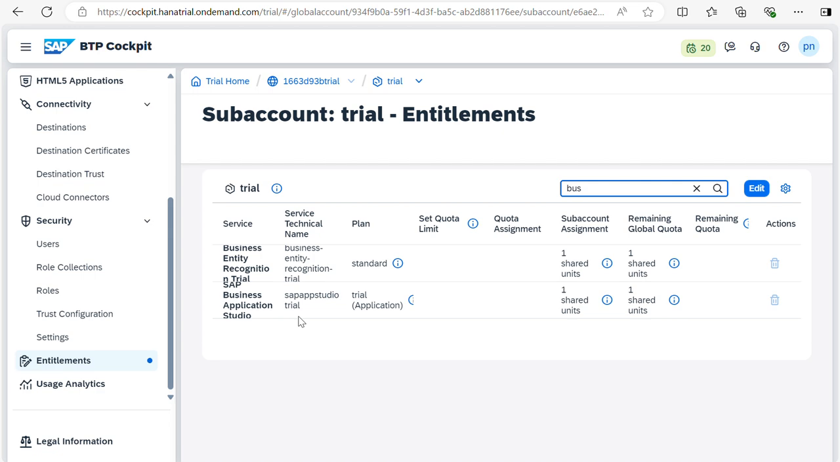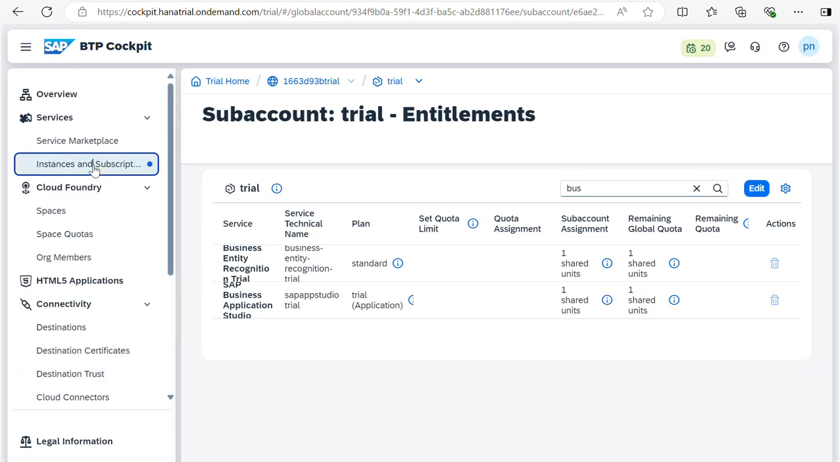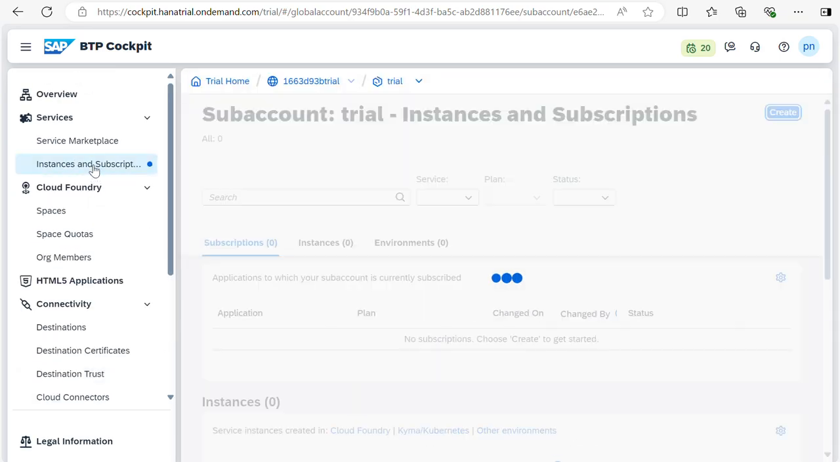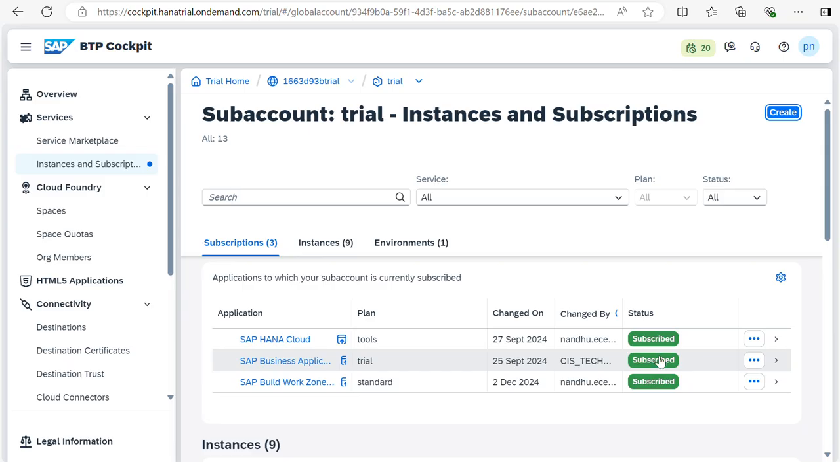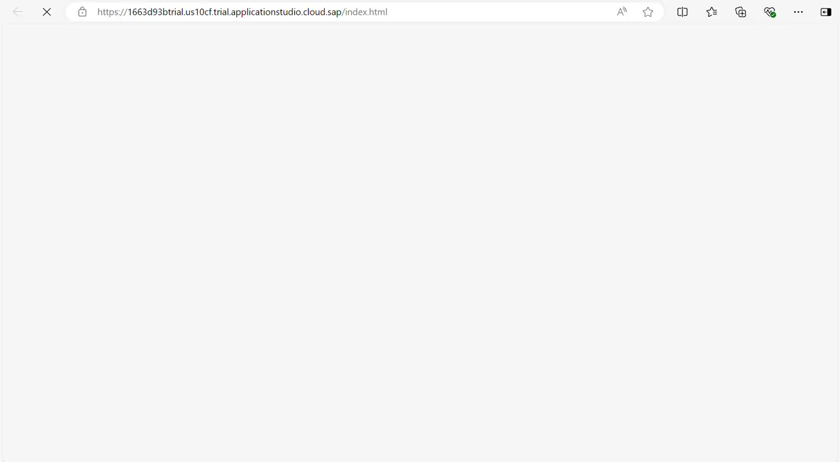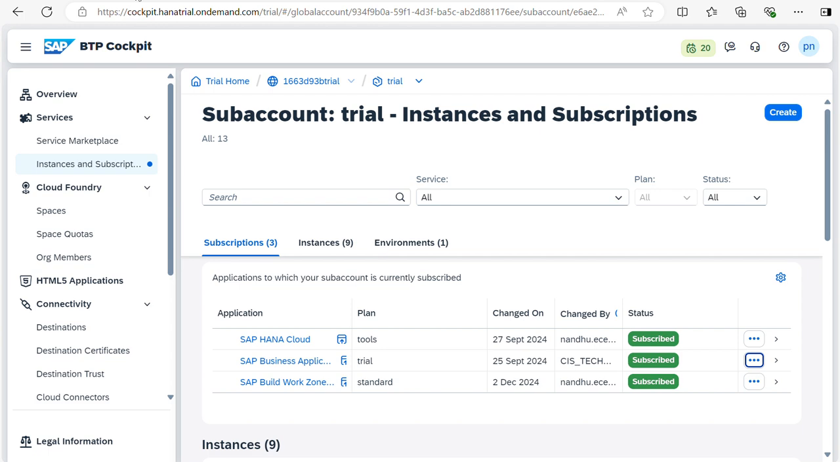So it's already there. Then open your business application and create a dev space. I already showed you this in my previous video. So please, if you're not aware of that, go and watch it. Right click, go to application. Once you click on this, in case a Build Work Zone dev space exists, it will show you those dev spaces directly. If it's not there, then you have to create a dev space.